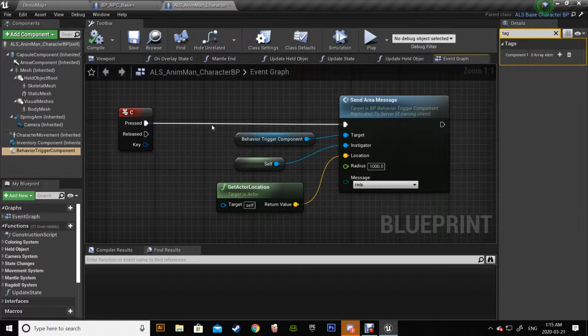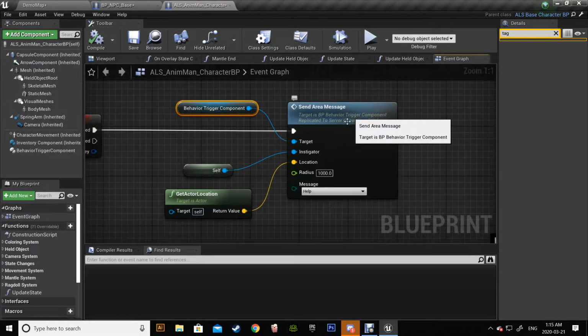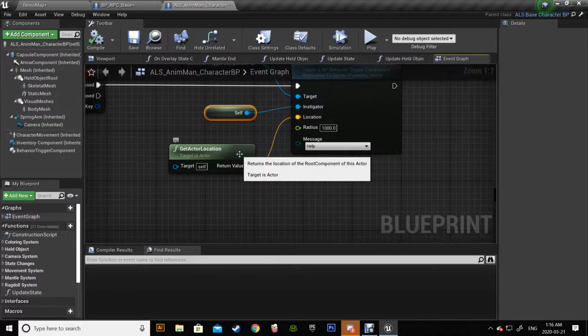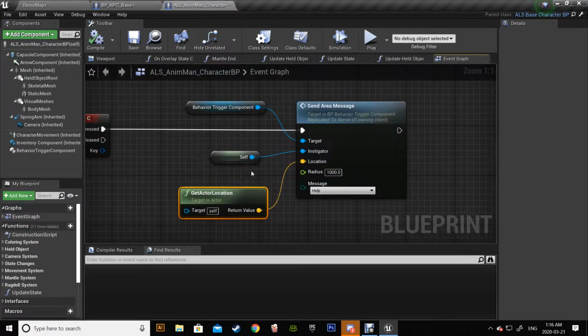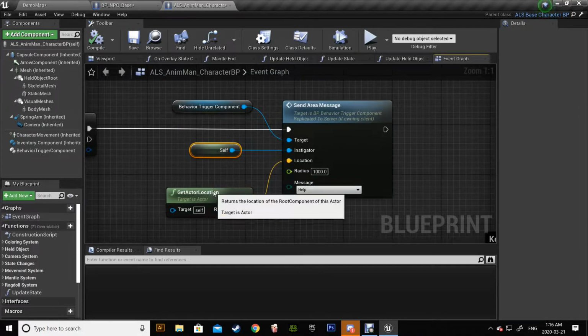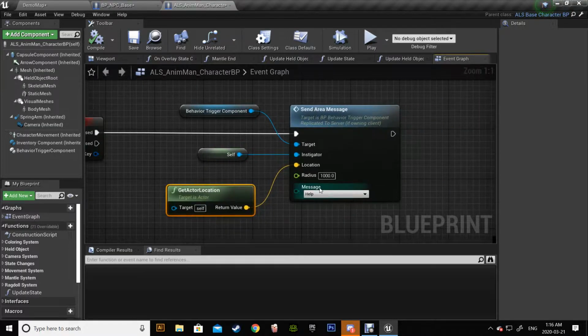When I press C, I called this component, send area message. Who's sending it? It's the player, and the location of the player. And what I'm asking him for is help. Here you can select different messages, whether a threat, damage, or help. So in my case, I just want to try with help. So the idea is when I press C, I'm asking him for help.